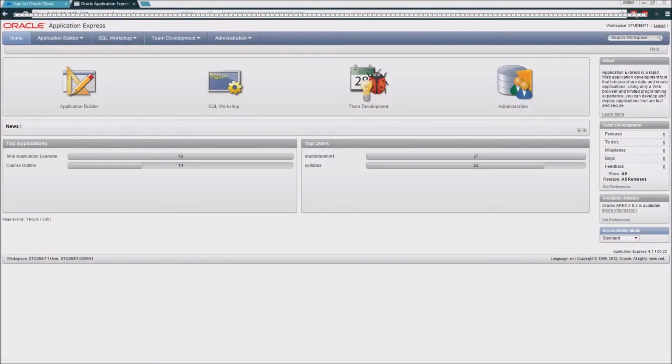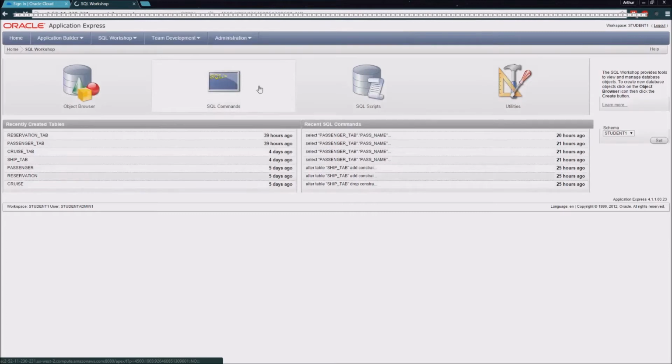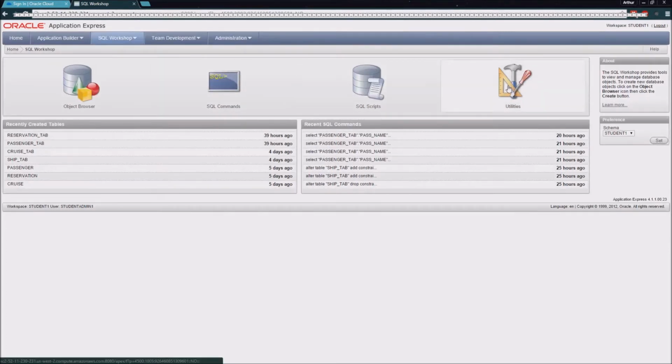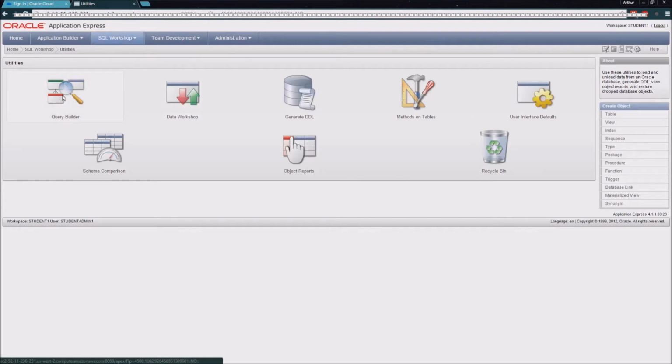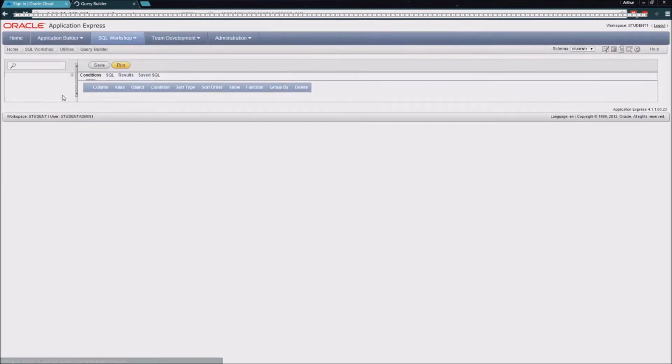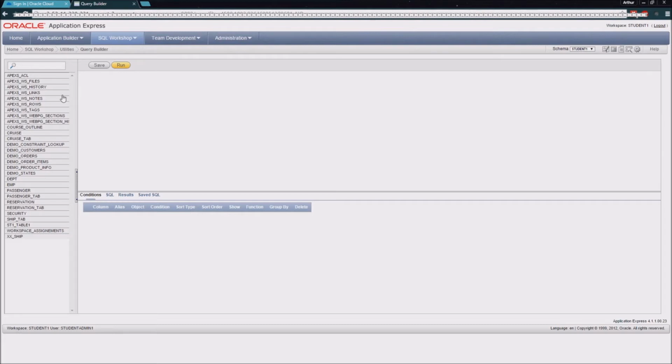The purpose of this video is to show you how to construct a query using the Query Builder inside of Oracle Apex. So I am at my home page here, and I am going to click on the SQL Workshop icon. And then you'll see over here on the right-hand side we have Utilities, and I am going to click on the Query Builder. So once I do that, it brings up a screen with all of the tables available to me in my schema that I can build a query from.